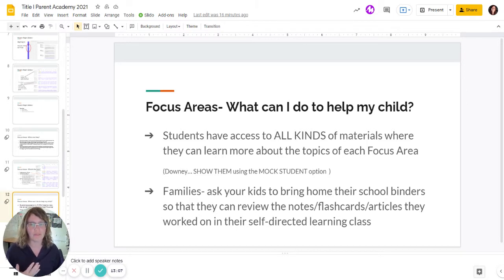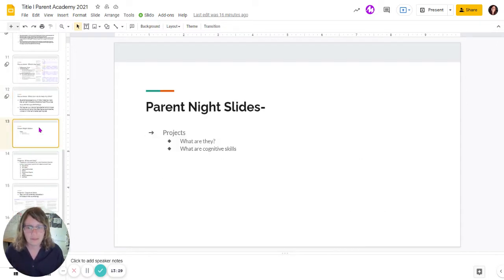So a lot of the note taking that students do is still going to be on paper. So something you could also do is have your kids bring home their school binders so that they can review flashcards or articles or anything like that, right? They can't take the quiz at home, but they could do everything else to prepare for those focus areas at home. All right, so I think that's enough about focus areas.